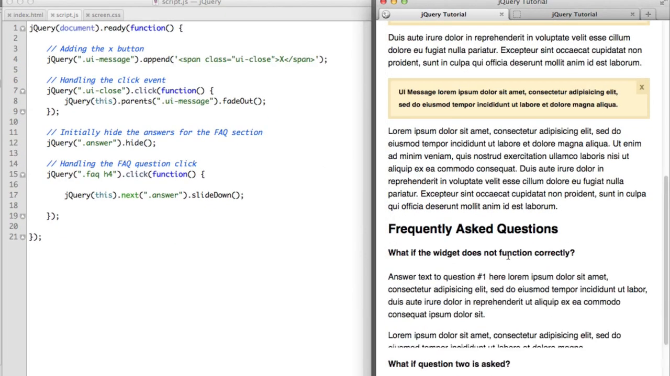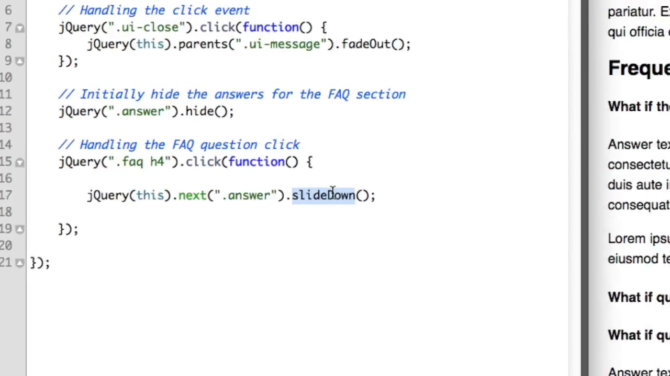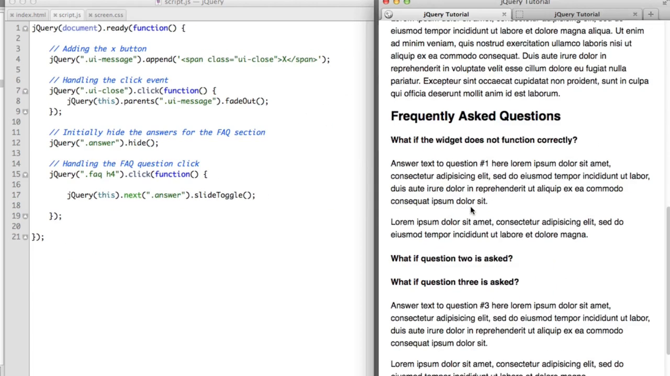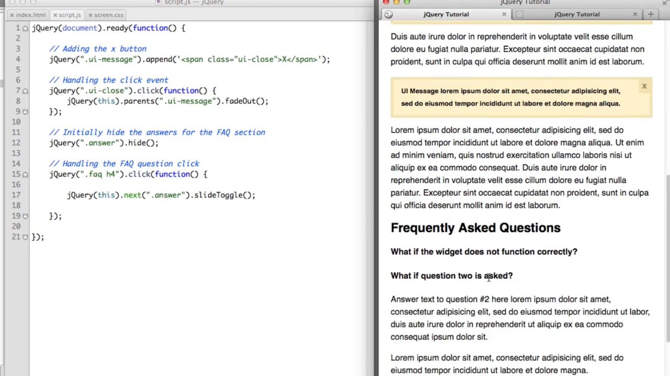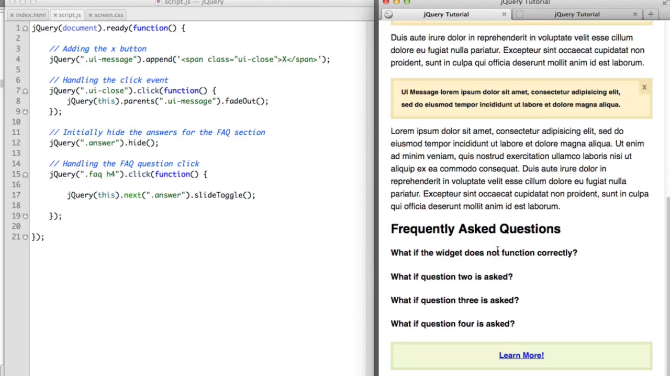So when I click on this, we see that it slides down. When I click on this one, its answer slides down. Now watch this. Instead of slide down, if you say slide toggle, jQuery will automatically know that when you click it a second time, it should slide back up. So jQuery has a lot of neat little shortcuts like that for you.